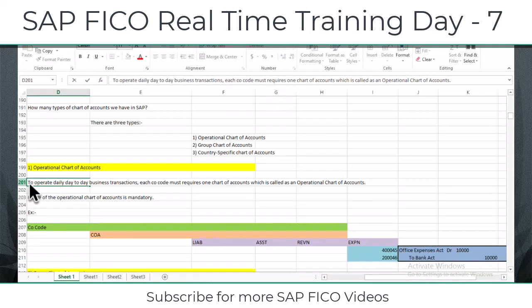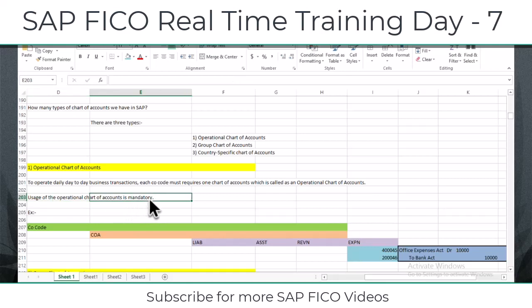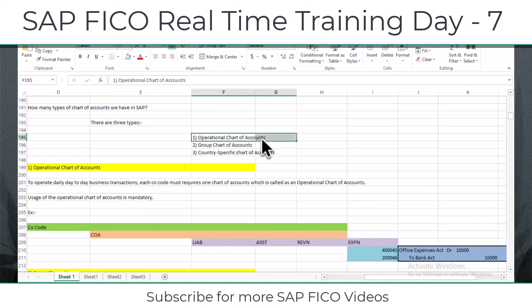That's why I told you here. To operate day-to-day postings and business transactions, each company code must have some chart of accounts. That is called an operational chart of accounts. The usage of the operational chart of accounts is compulsory, mandatory, required. Okay, done. Successfully done.